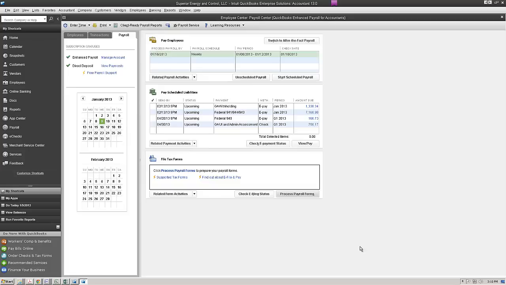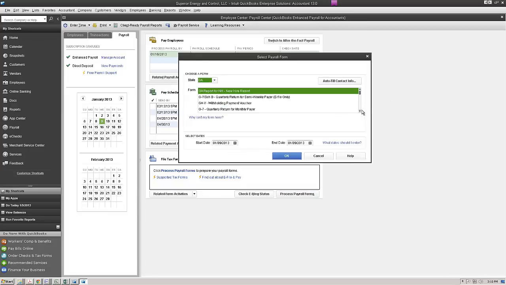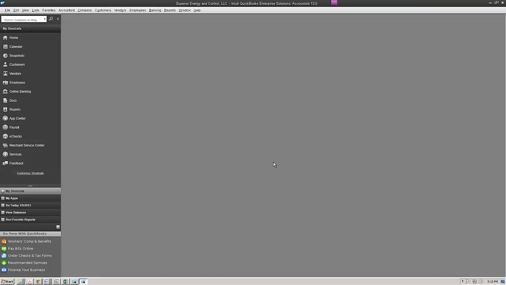We're going to click on Process Payroll Forms. Also, from within the Payroll Center, we can hit the button here below File Tax Forms. It says Process Forms. Go to the State. We're going to come down and select the G-103 transmittal. We're going to make sure our year is set at 2012. Click on OK.